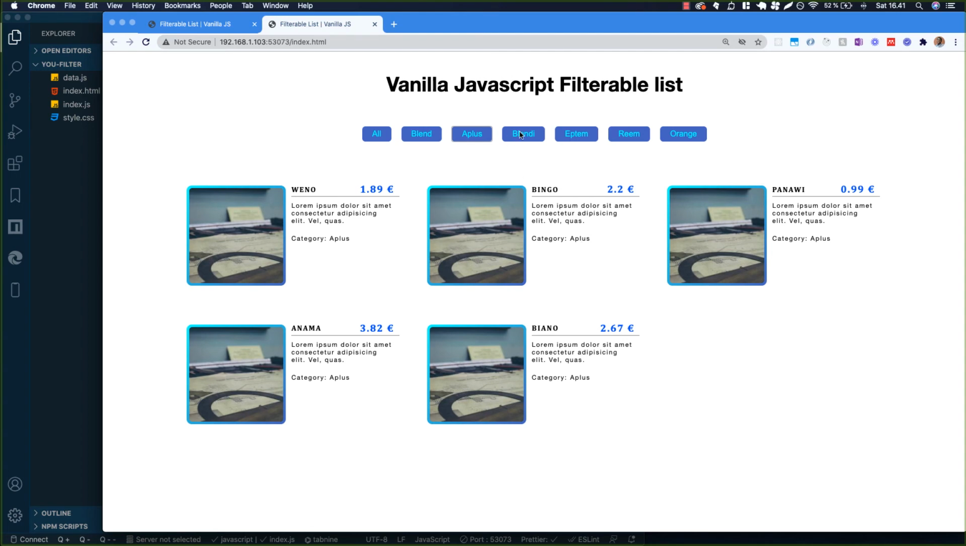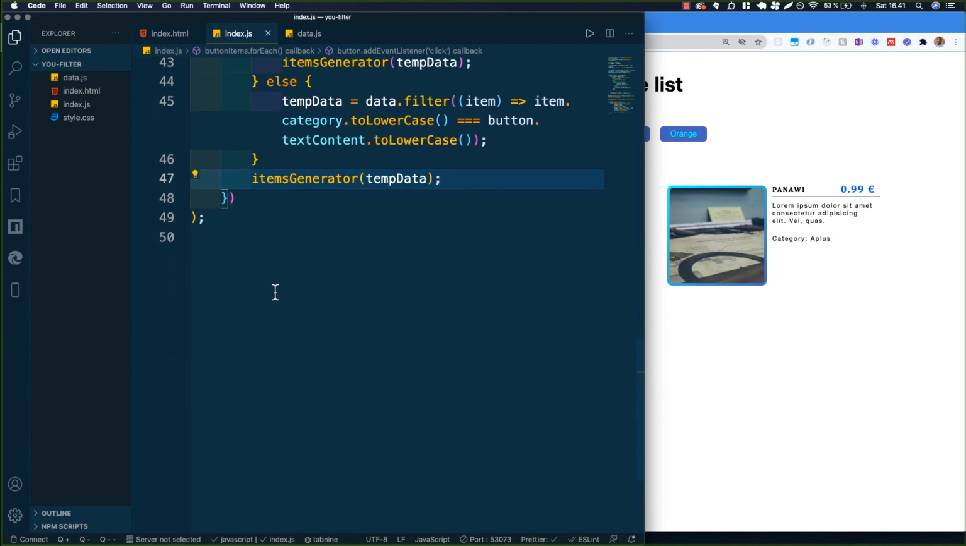And of course, if you want to change the selected button style, you can also do that. That will be some CSS and stuff like that. That is quite easy enough to do, but I'm not going to do that in this video.